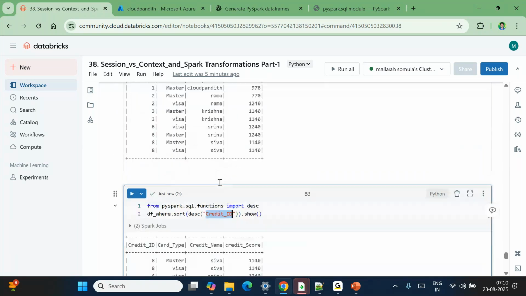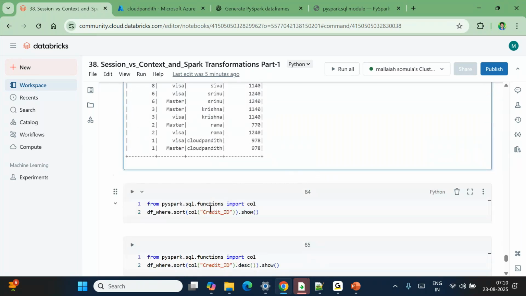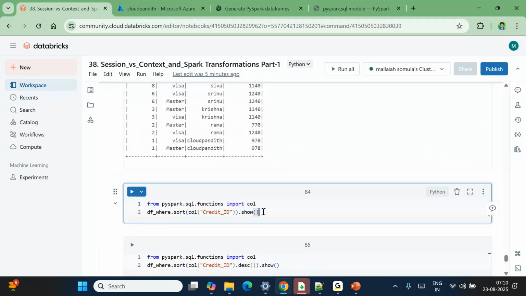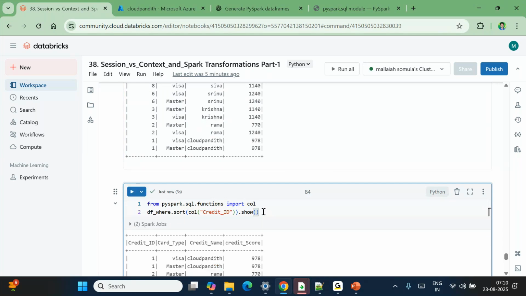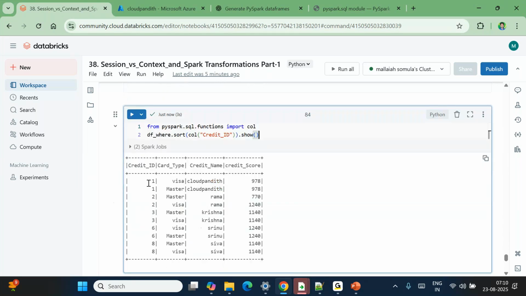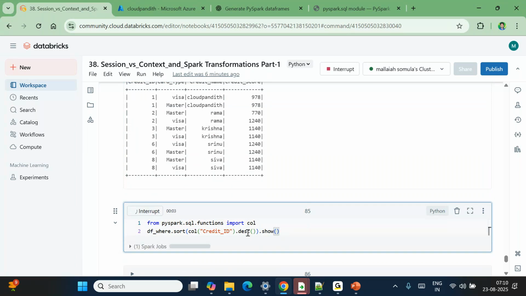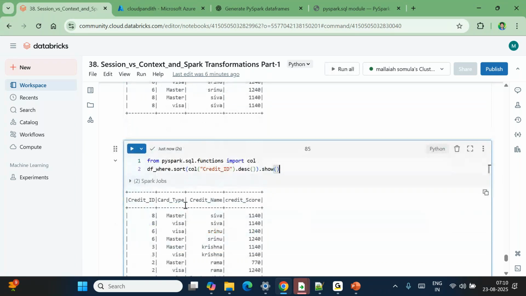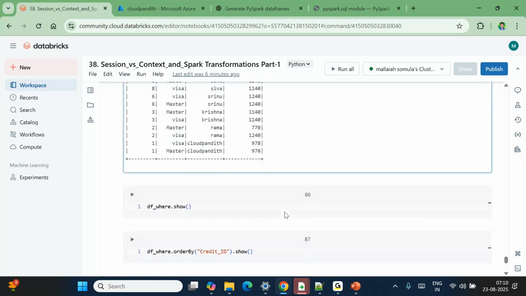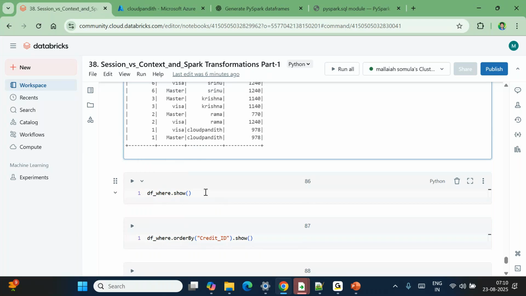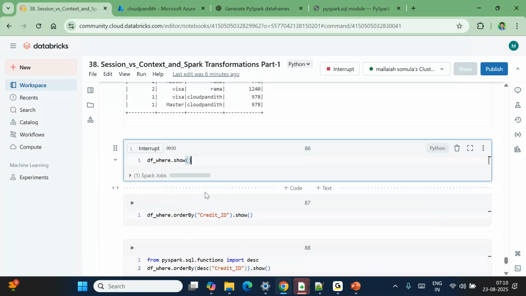Okay, direct column. But here you see, call of credit ID, I am giving for sorting only. Instead of mentioning the column name, I am mentioning col of credit ID, which will do the ascending order. If you want descending order, on top of this column I am calling a DESC function to arrange it in descending order. Now, wherever you have used a sort, this sorting can also be done using the order by.